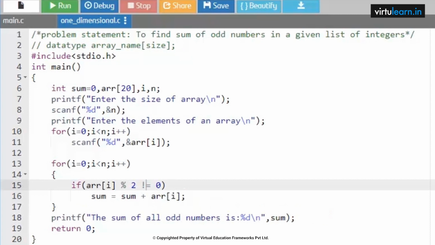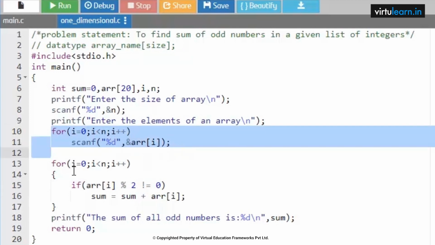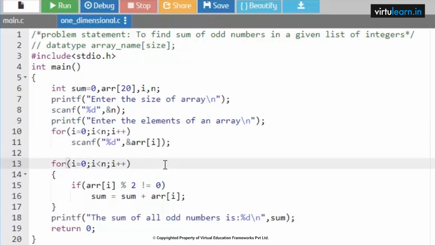The next problem statement is to find the sum of odd numbers in a given list of integers. So we know the initialization, how to initialize the identifiers. Next, I am asking the user to enter the size of an array. Then we have read the size of an array in n. Next, enter the elements of an array. So in order to read the elements, we require one for loop. Now I am writing the logic to find the sum of odd numbers.